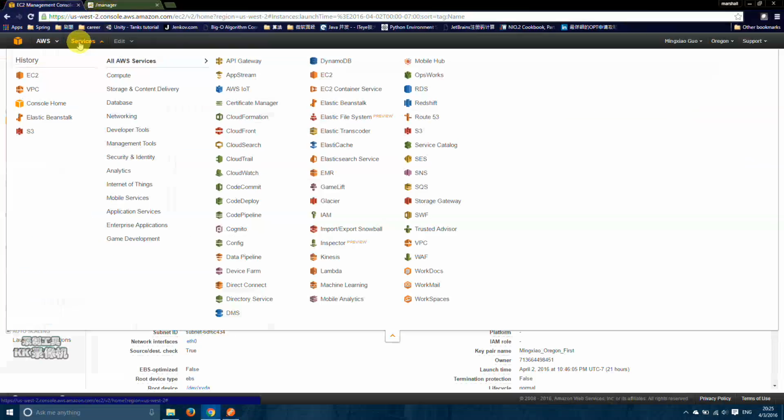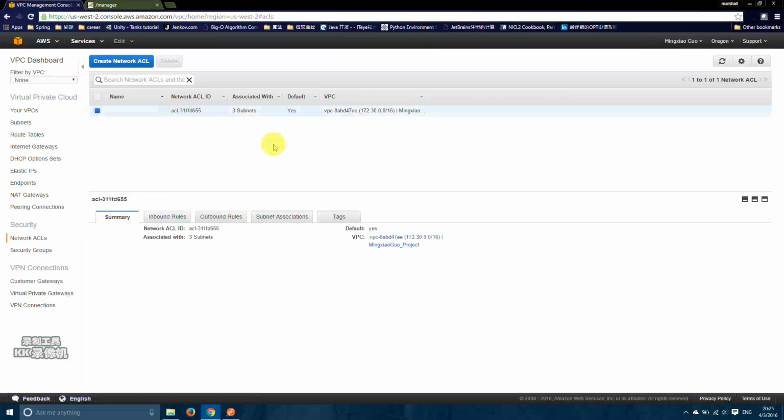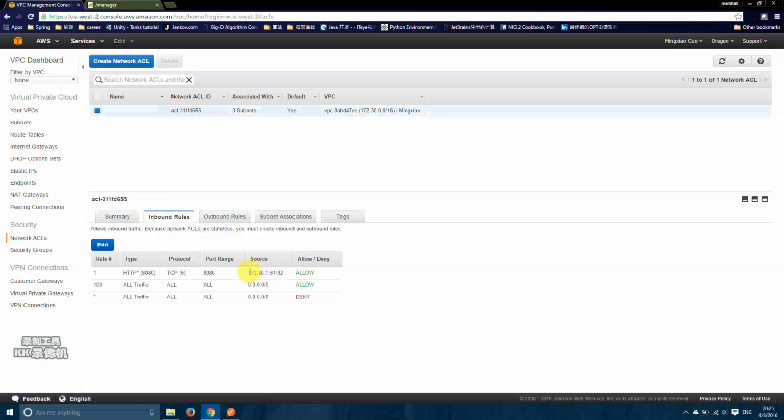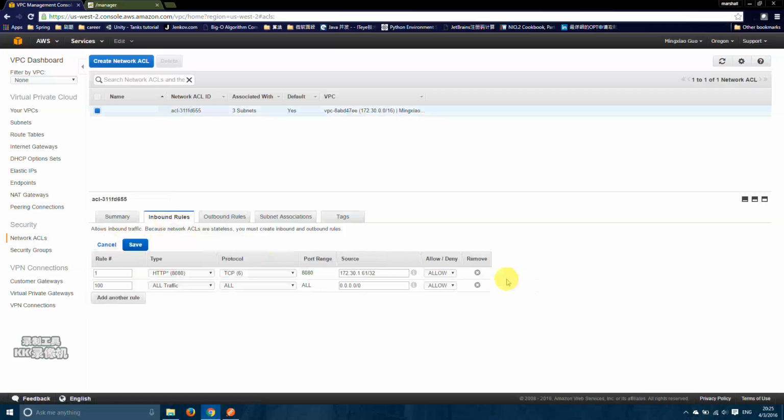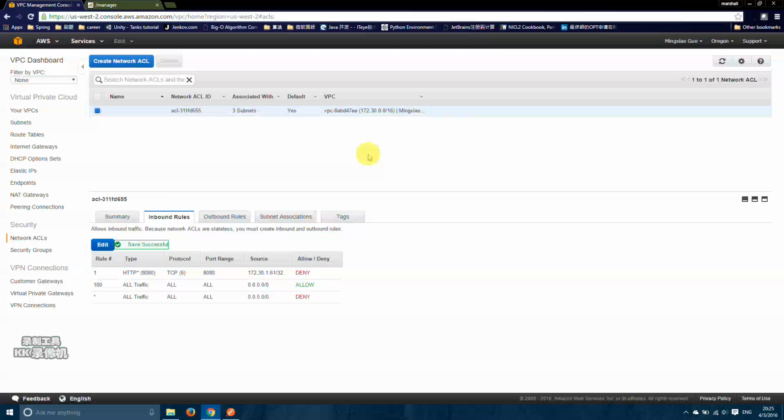So right now I'm going to partition my system into 2, and I only want to partition 1. Here is the first slave node. I want to partition that, so I choose to deny this IP address and save it. So we should maybe wait for 1 minute so the Amazon will make it work.